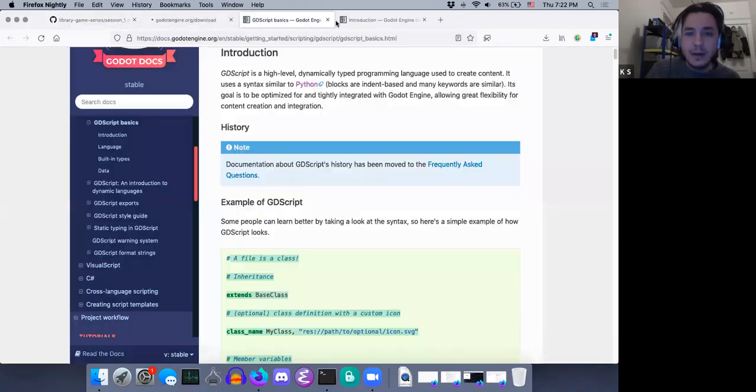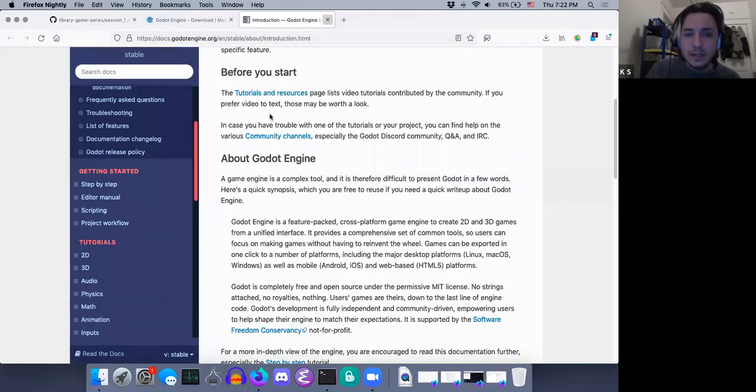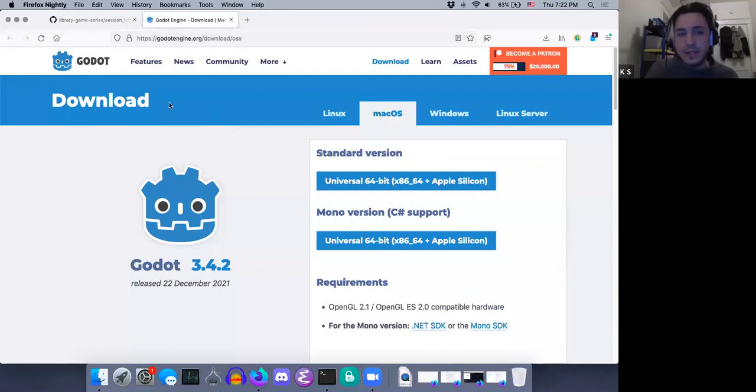I put a link in here to the download page of the Godot engine. So this is what we're going to be using for the class. On your computer, if you have access to a computer, you can go ahead and download this.